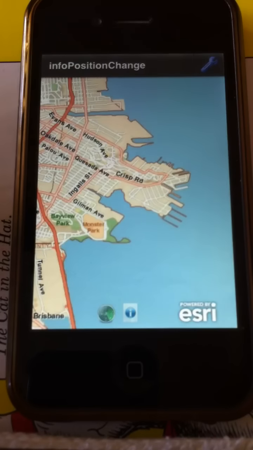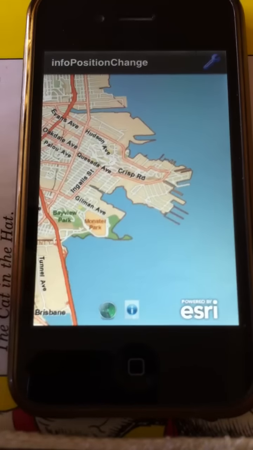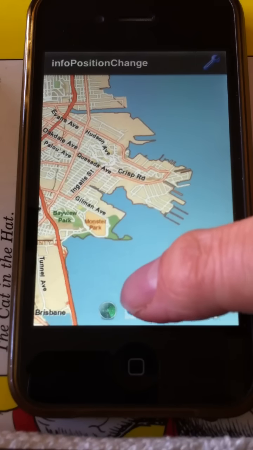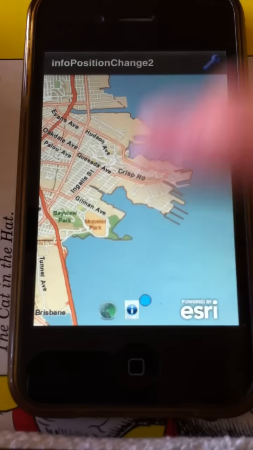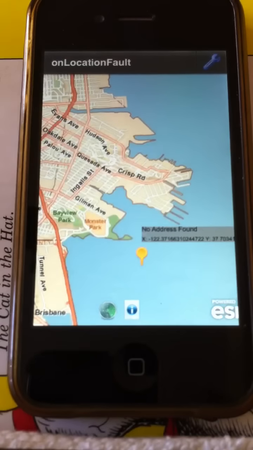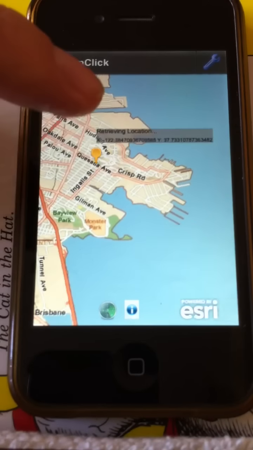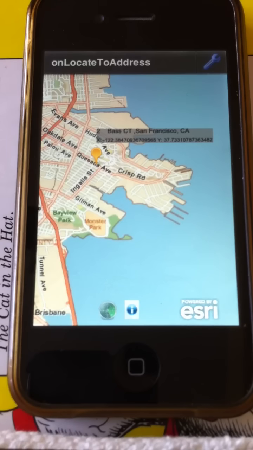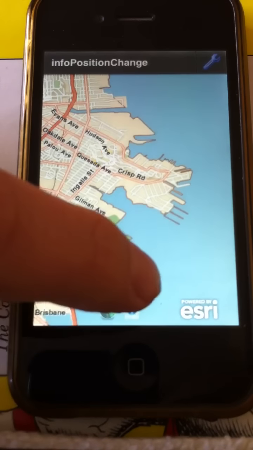Okay, I've added a couple of pieces of functionality. One's a basic identifier that you see in the ArcGIS iOS app. So if we activate that, if I click here, it's going to find nothing. If I click here, it'll reverse geocode and find the address from the ArcGIS Online server. Okay, let's turn that off.